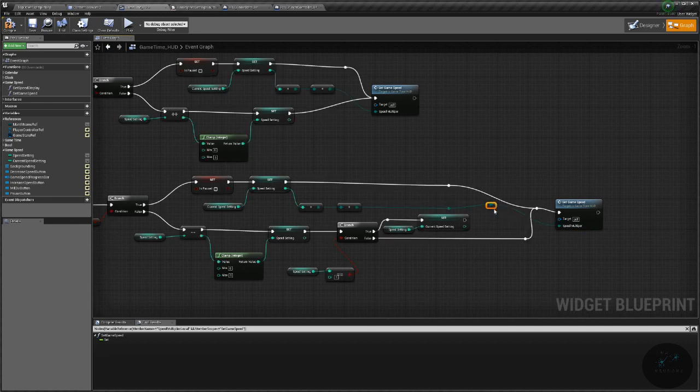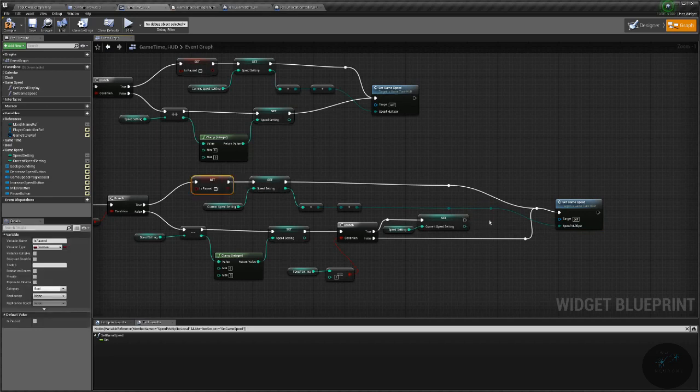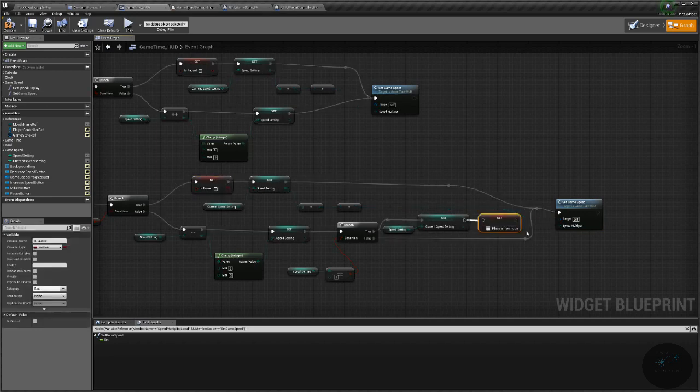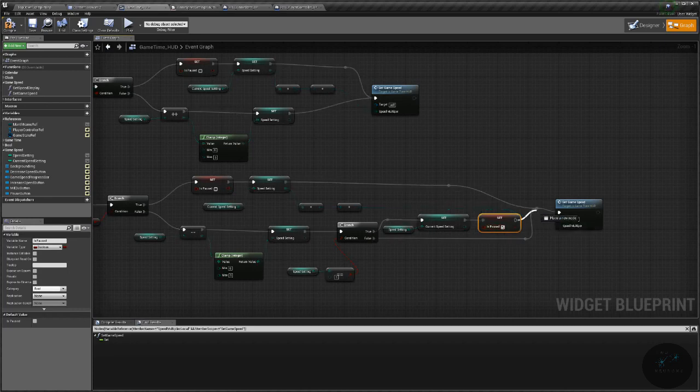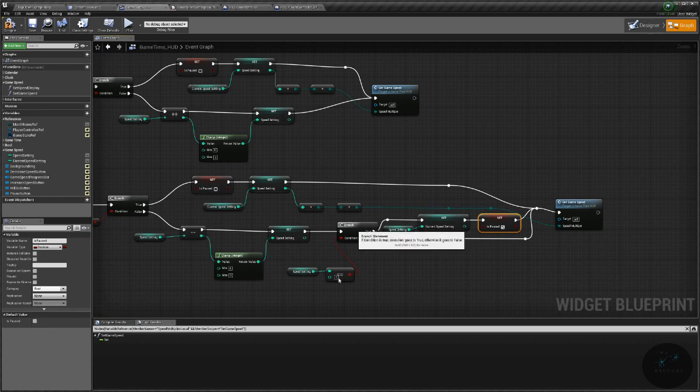And what I'm going to do off of here is set is paused. So I'm going to copy in my set is paused. I'm going to set it to true. And I'm just going to plug it into that reroute there. So what should happen is if it's at 1, it gets its current speed of 1, and it will set it to pause. And then it will update.